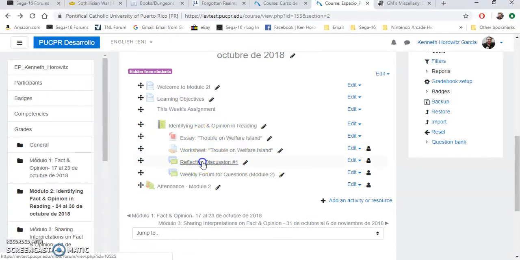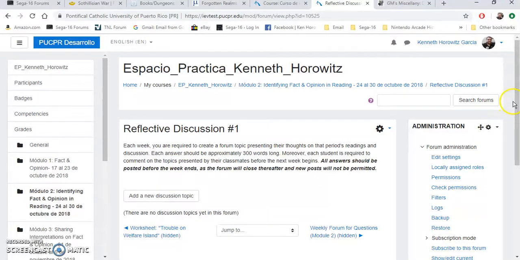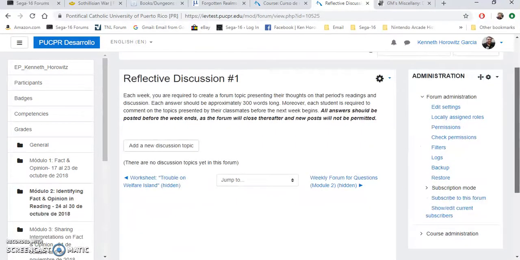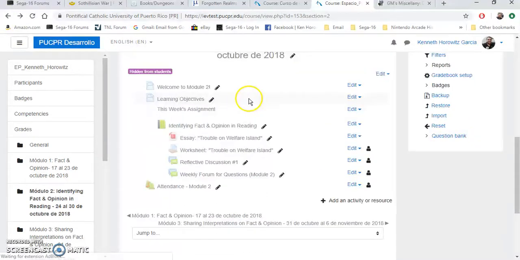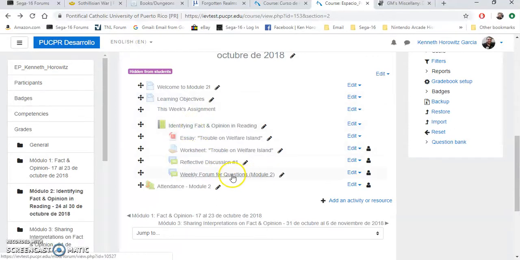And then here's their first reflective discussion. The reflective discussion is they have to reflect on all the material that was discussed this week, and they have to answer in 300 words or more, and they are required to comment on the topics presented by their classmates, at least one classmate. And of course there's this week's question forum and the attendance.